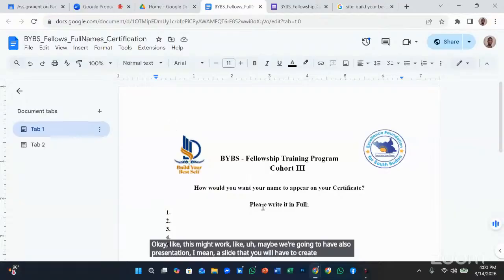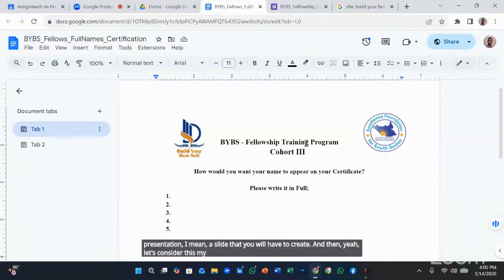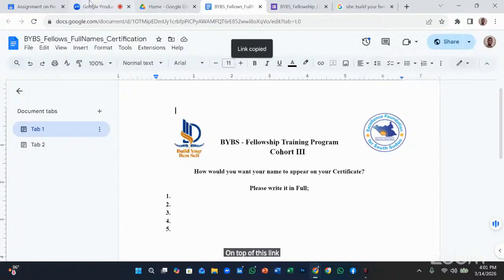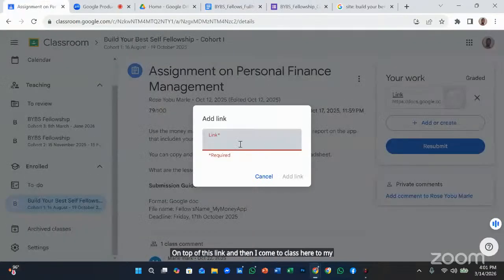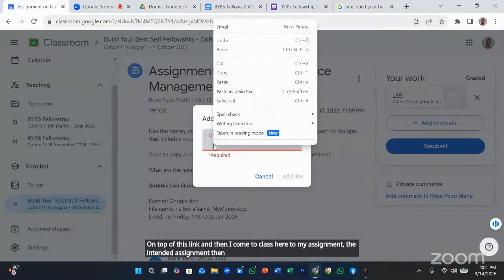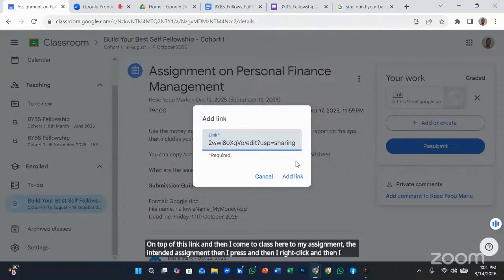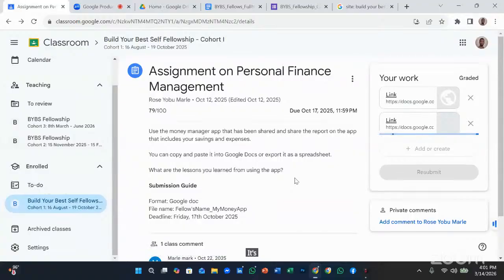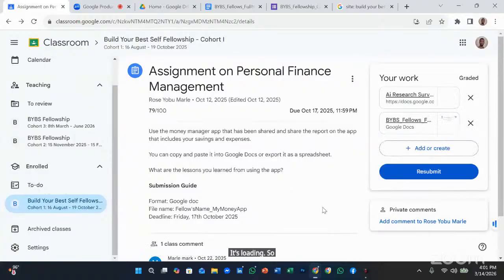And then, yeah, let's consider this my work, and then I wanted to go and share it in the classroom. So I come here, you see, and then I copy my link. I'll copy this link, and then I come to the classroom here, to my assignment, the intended assignment, and then I right click, and then I paste it, and then I will add. You see, when I add, it's loading already. So when it loads, now you will see here submit.